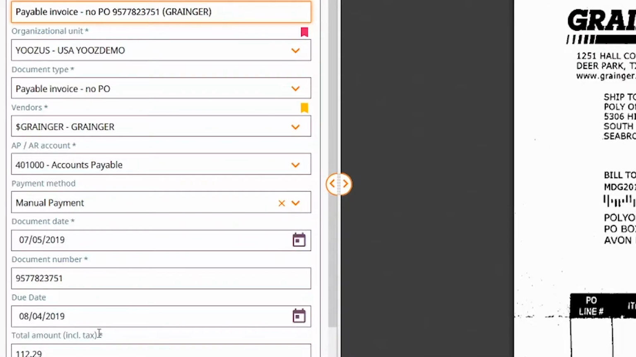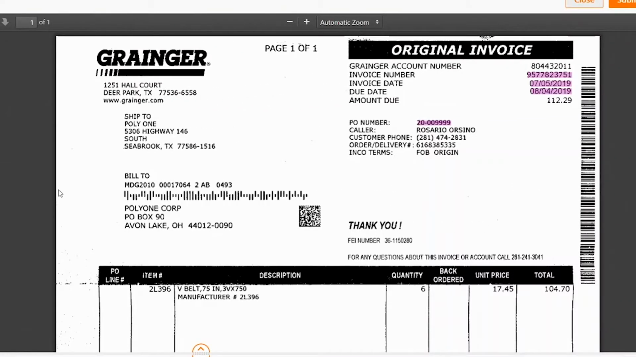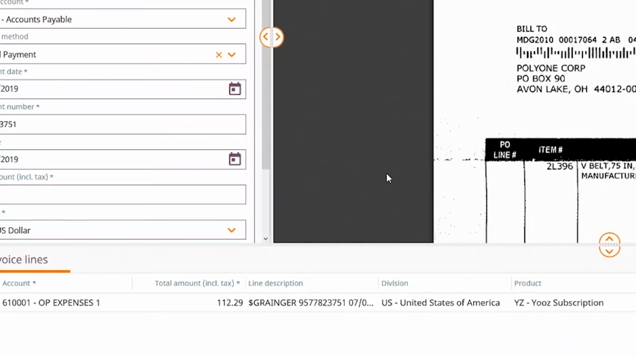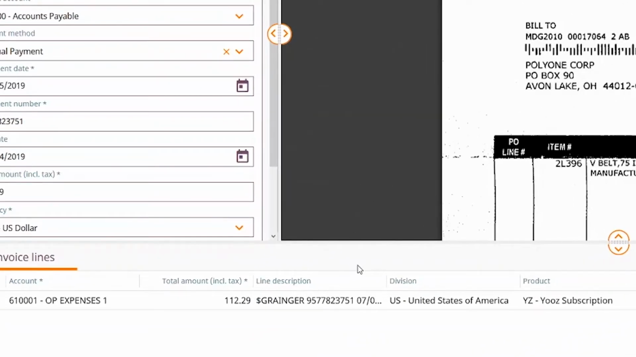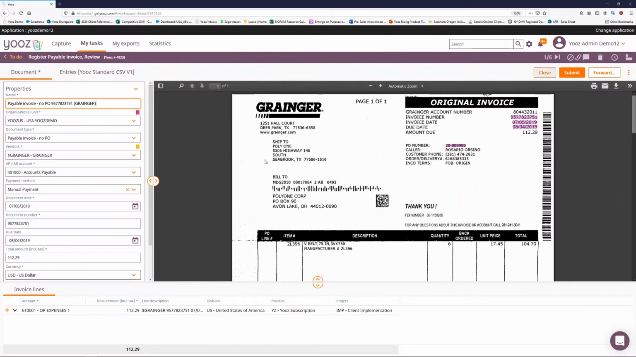I'll have three main components. I'll have the header fields on the left-hand side, the invoice image on the right, and the GL lines down here at the bottom, which in this case have been automatically coded. So let's first focus on the invoice.